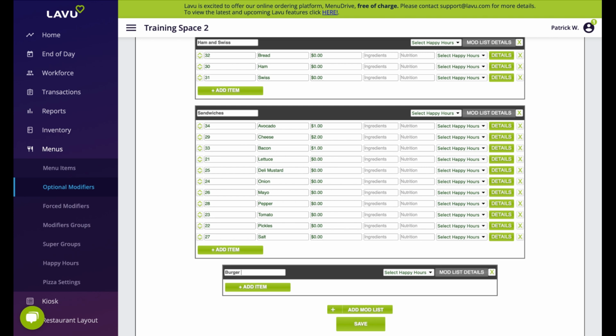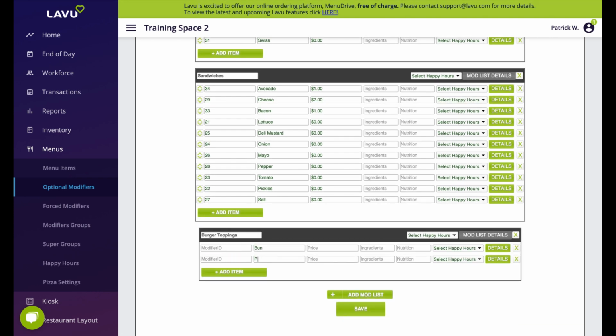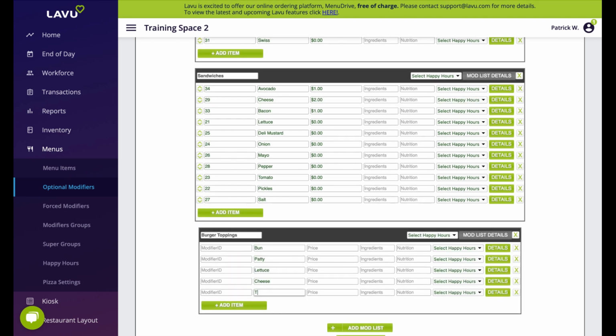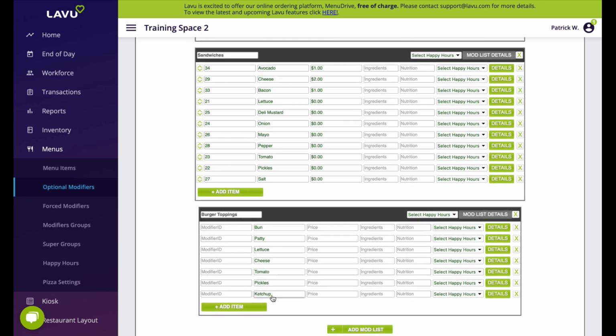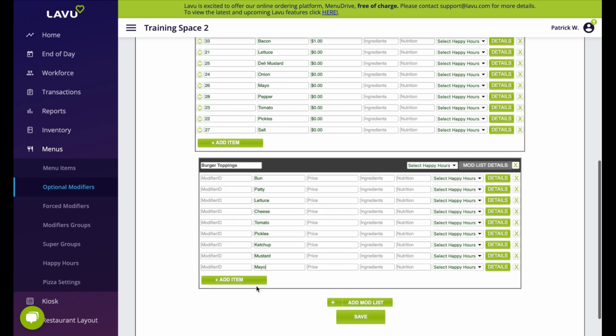Just like with forced modifiers, I'm going to add a new list and all of the options will be the toppings that can go onto any of my burgers. For options like bacon and fried egg, I'll add a small upcharge.